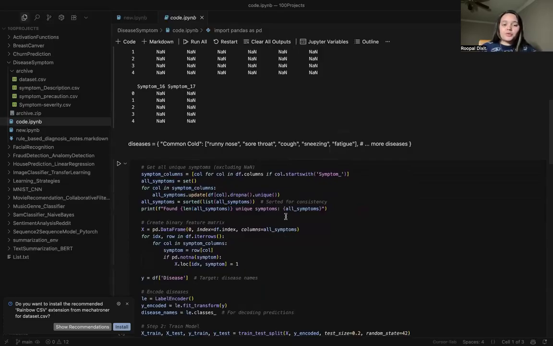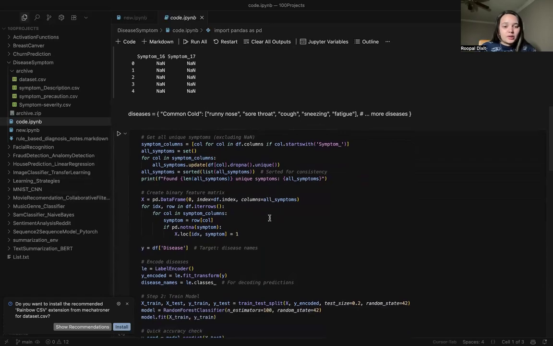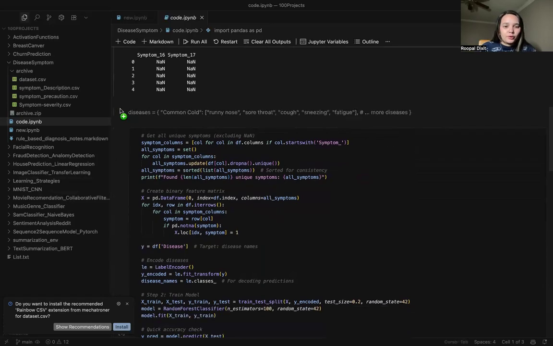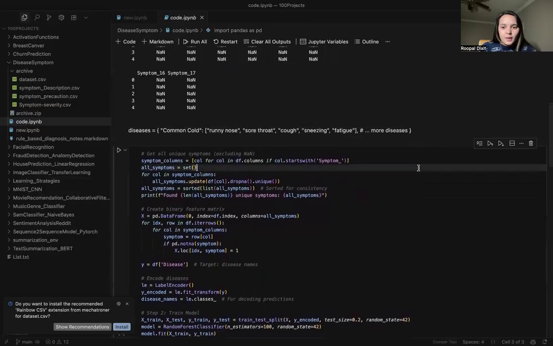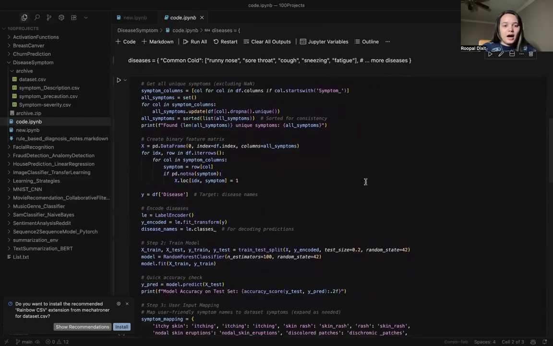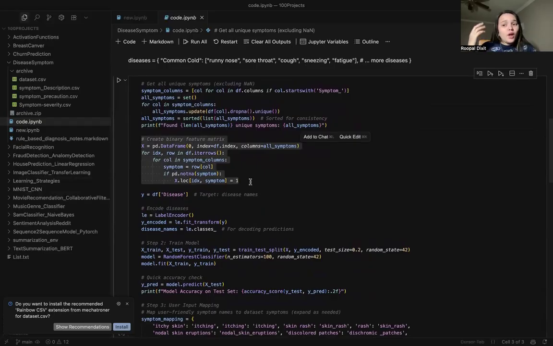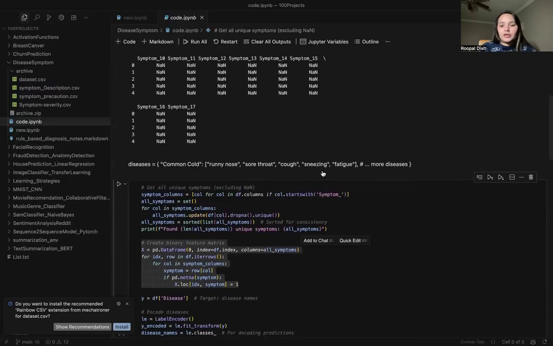That's why we are using all the unique symptoms for all the data, and we are connecting that. For the columns, this is how it is going to look. And we will create the data frame and the binary feature matrix, because everything right now is in words.